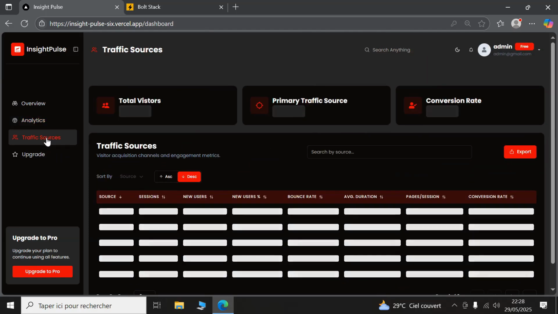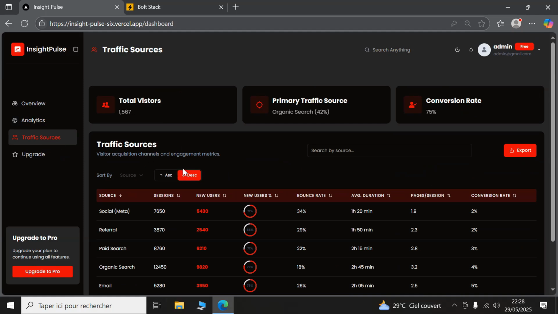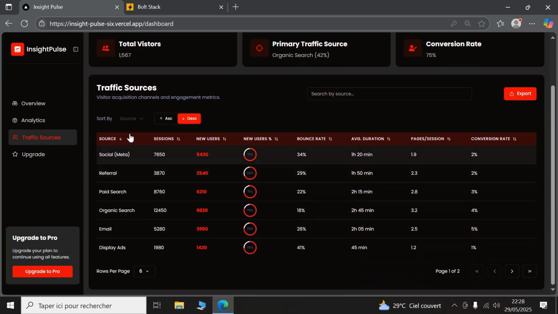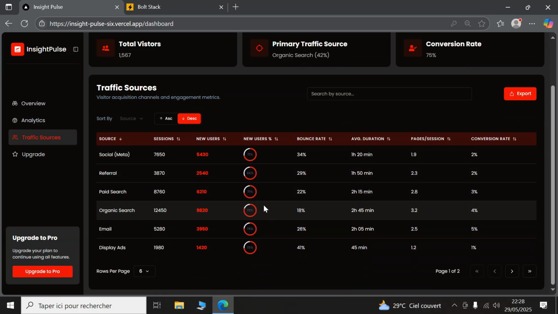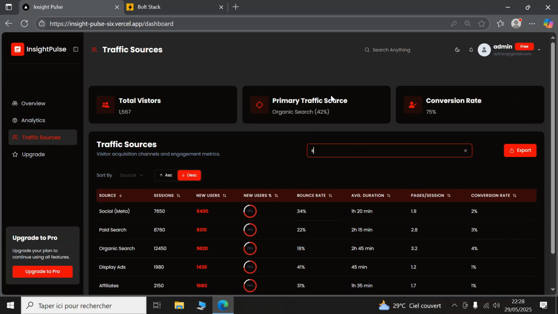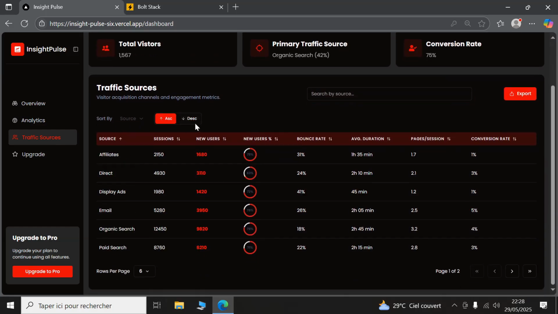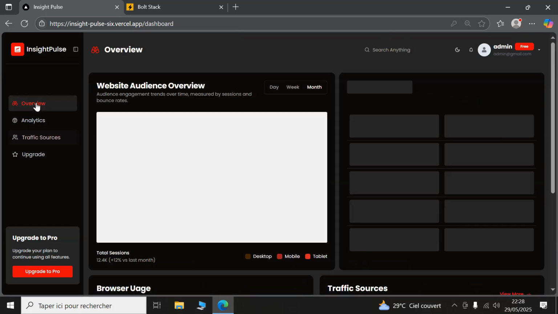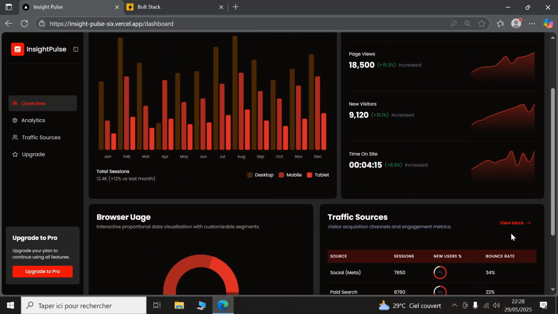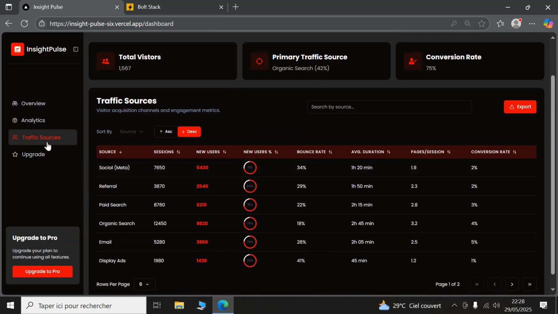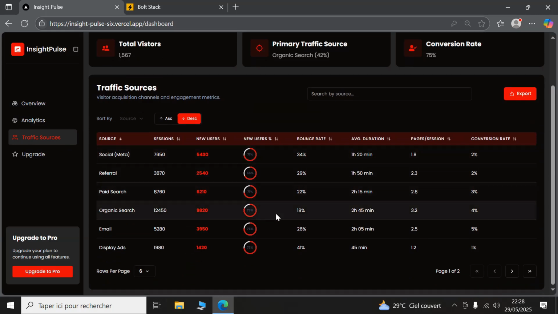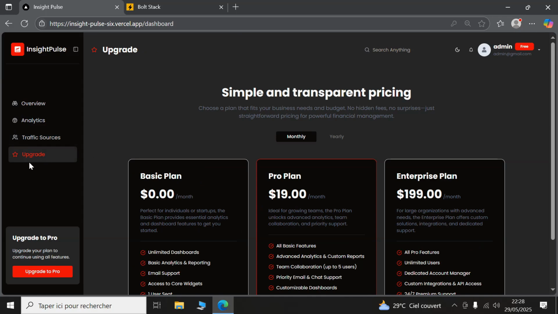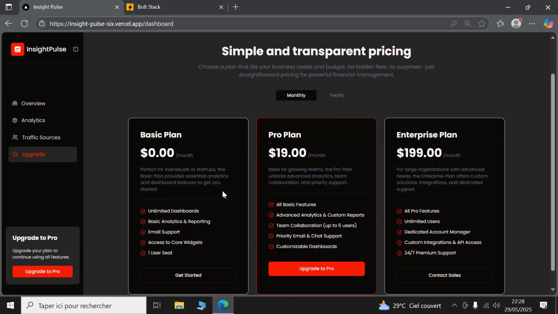And the traffic source, so this is the actual page. We're having the total visitors, the primary traffic source, the conversion rate, and we're having more extensive information on the traffic sources. So also we're having the search. As you can see, it is totally working with the sorting as well. And if we go back to the overview and you click on this button, we're going to go to the traffic source page.